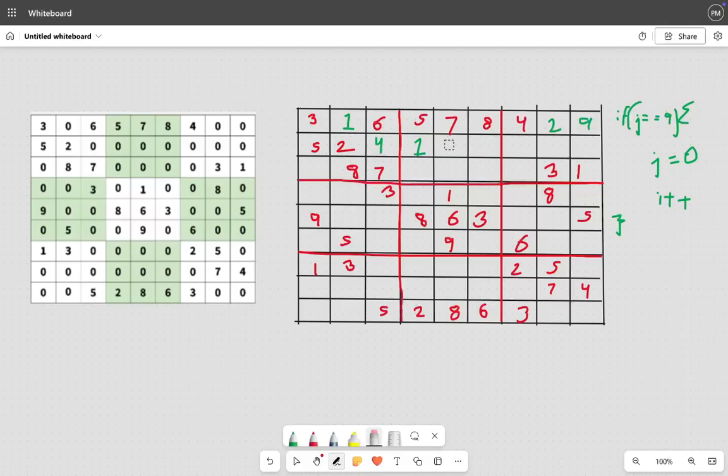Can we place 4 here? No. 5? No, because same box. 6? No. 7? No. 8? No. 9? No. Can we place 2 here? No. Can we place 3 here? Yes, we can place 3.